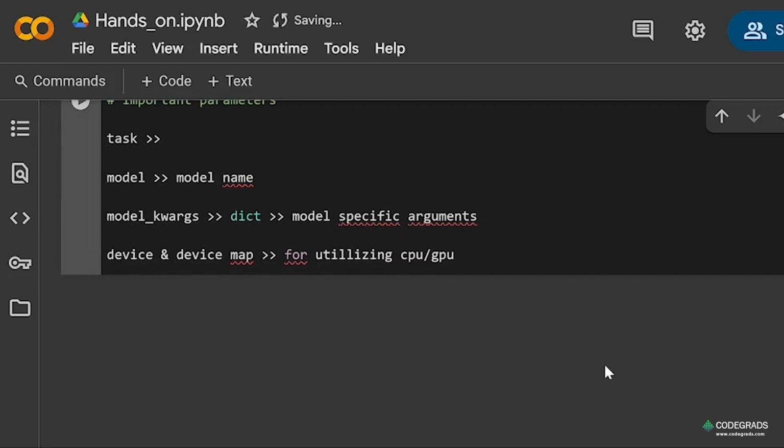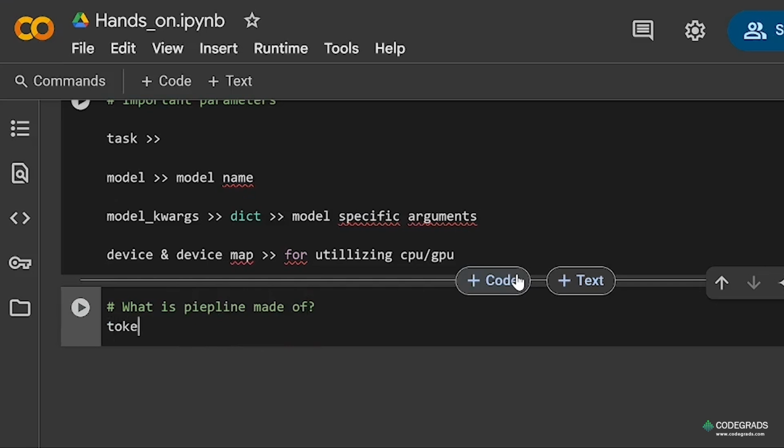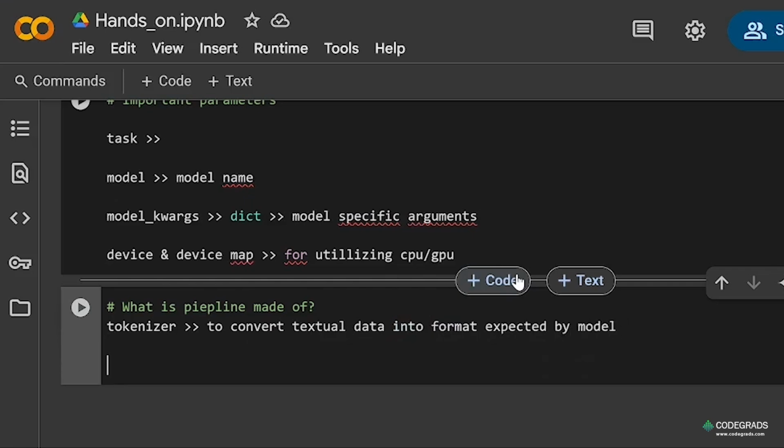Okay. Now next we will see what is pipeline made of. First one is tokenizer. So what is the use of tokenizer? To convert textual data into the format expected by the model. Okay. Next is the model.